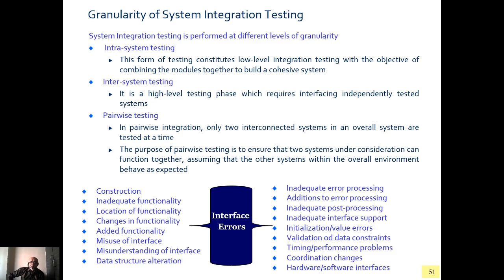That is, two interconnected systems in an overall system are tested at a time. But before that, intra-system testing has to be performed, that is, low-level integration testing has to be done first. Then inter-system testing has to be there, and then pair-wise. So what is the sequence? Intra-system, inter-system, and pair-wise. I have commented about the homogeneous and heterogeneous systems.